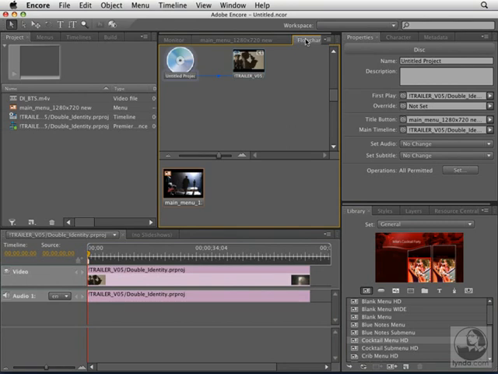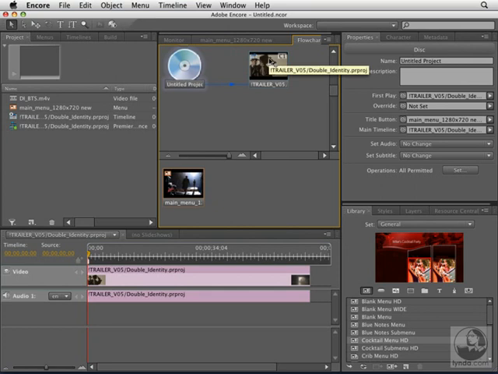Encore CS4 has added a couple new features to help you work with the flowchart. You can now use this slider to control the zoom of the flowchart. Drag it to the left to reduce the view to see more of your project, or drag it to the right to zoom in closer. Additionally, as you hold your mouse over an asset, a tooltip will pop up indicating its name.